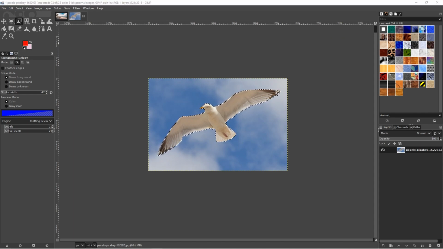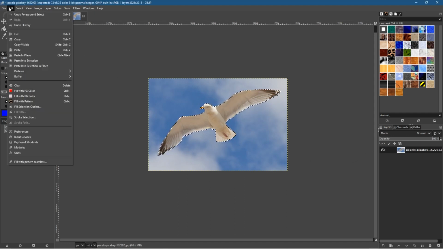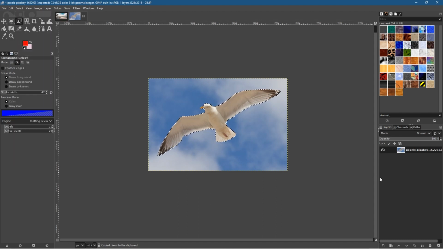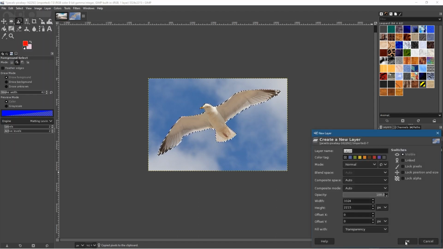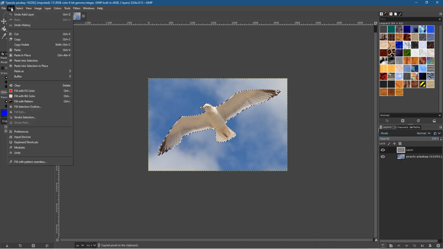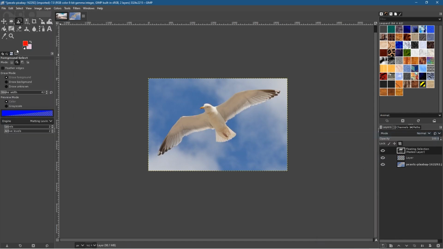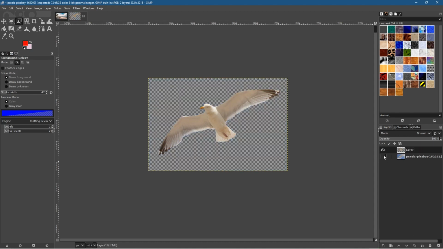Okay, so we can see that the selection is now done. We've got this trace around the edge, and it looks pretty good. It's done a pretty good job. So what we want to do is go to edit, copy, and then create a new layer, a transparent layer. Click OK, then go to edit and paste, and then click this green anchor icon. Then we can hide this original layer, and now we've got a nice cutout of this bird.